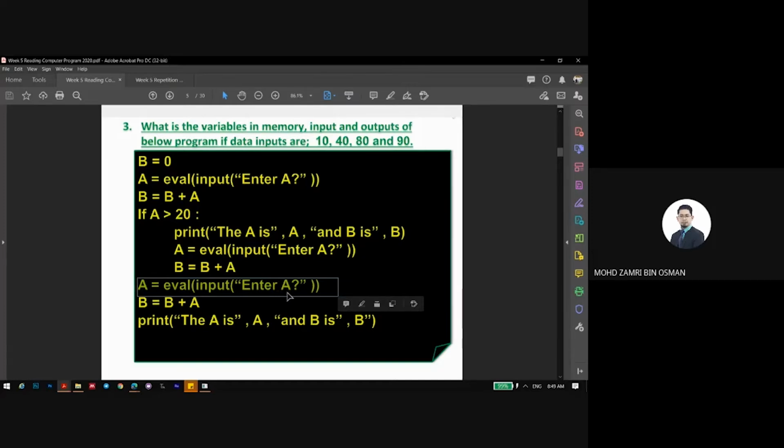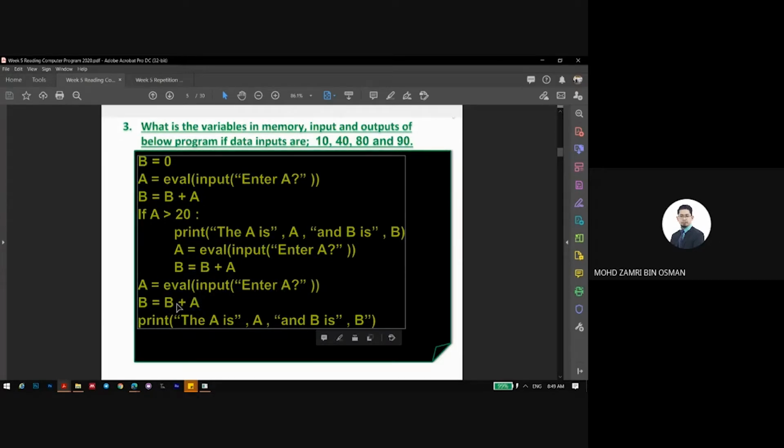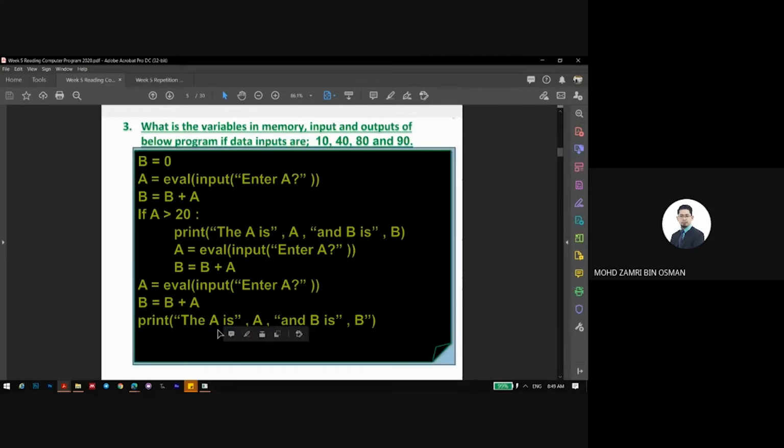So you need to enter A again. For example, let's say A is 10, right? 10 plus A is 10, B equal to 10. So A is 10 and B is, you need to know how to trace out this one. Currently B is 10, so here also will be 10. Your A here is also 10. If you enter 10 here, then 10 plus 10 is equal to 20. So A is 10 and B is 20. So the output depends on the inputs keyed in by the user.